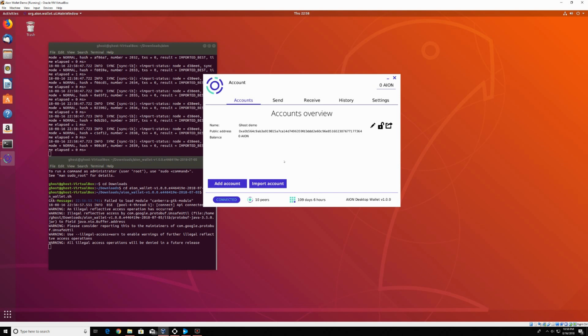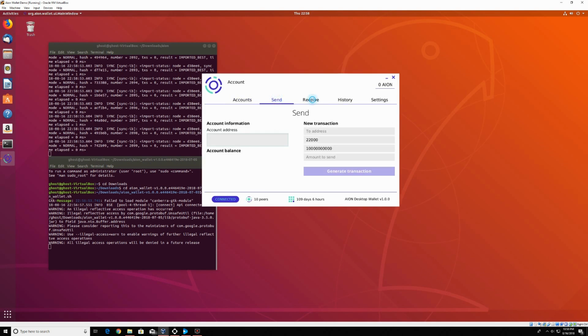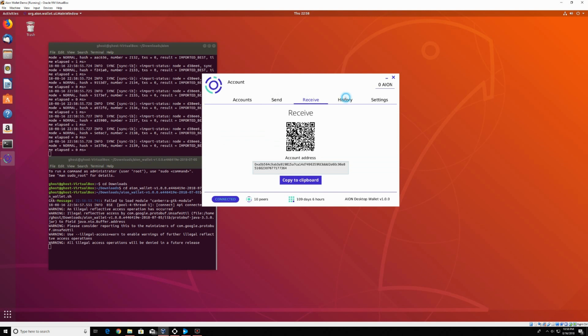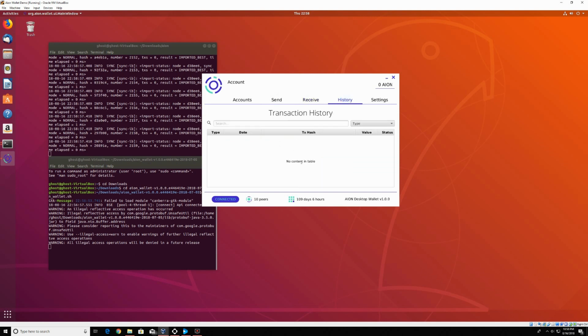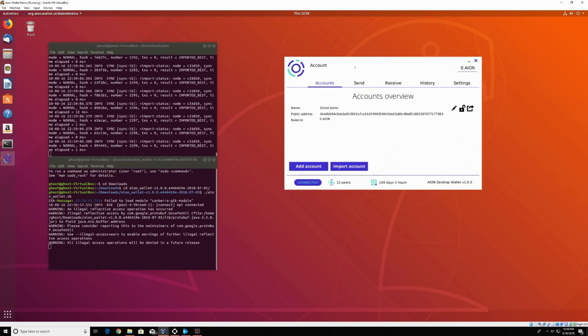So here's a couple cool things you can do with your new Aion private wallet. You can send coins from here. You can receive coins. And you can see a history of every single transaction made with this wallet. You can also mess around with some settings over here. Okay guys, so it's as easy as that. It shouldn't take too long to actually make this wallet.